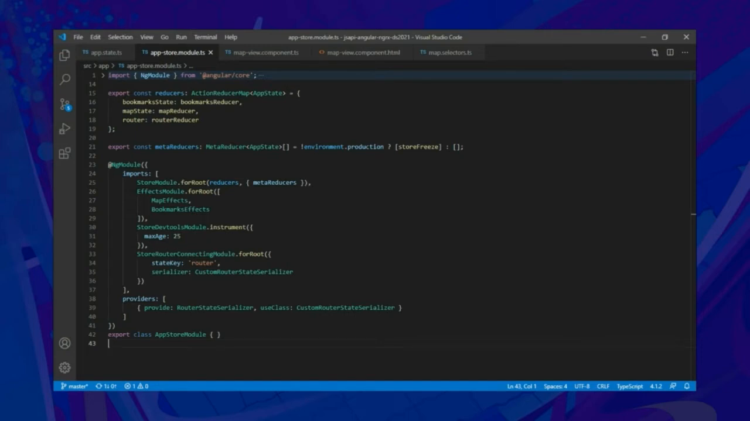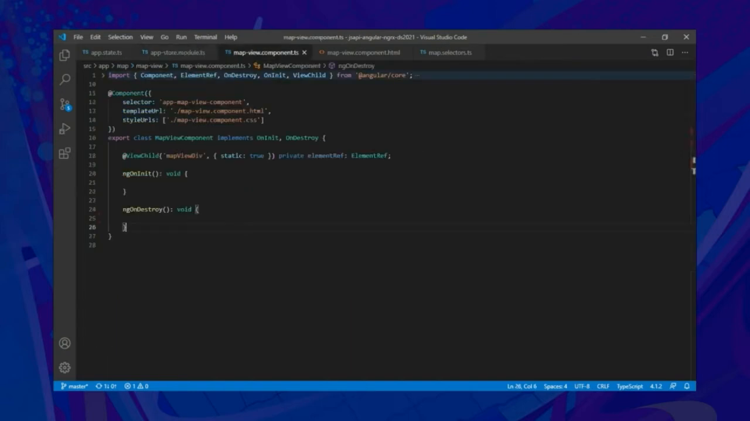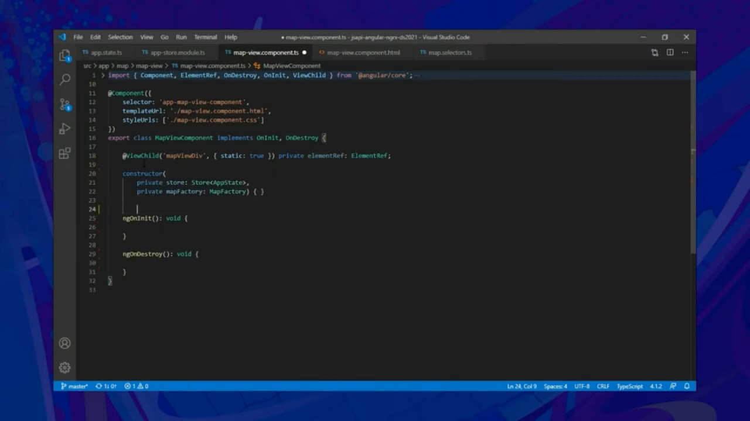Now we have defined our application state and configured the store. Let's take a look at the map-view component. This component will dispatch the action that starts the process of creating the map. This component also has a viewChild reference to a DOM element with an ID of map-view div. We'll use this div when we construct our map view. Let's start by defining the constructor of the component and inject any dependencies that we need. As you can see, we are going to inject a reference to the store and a service I call map-factory, which we'll use to create the map in map-view.